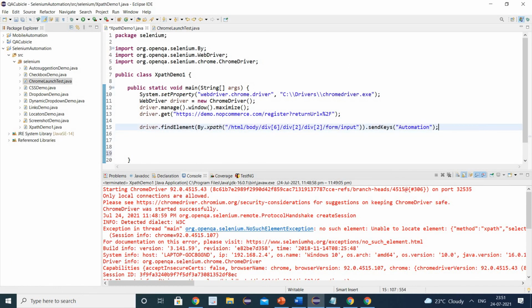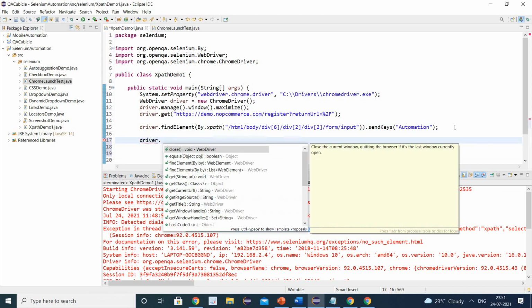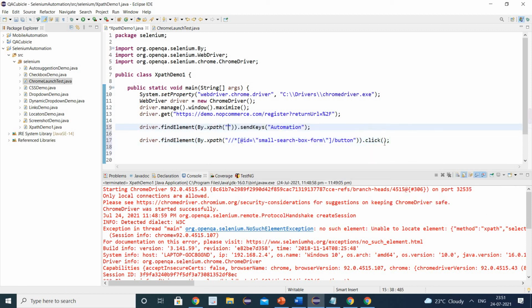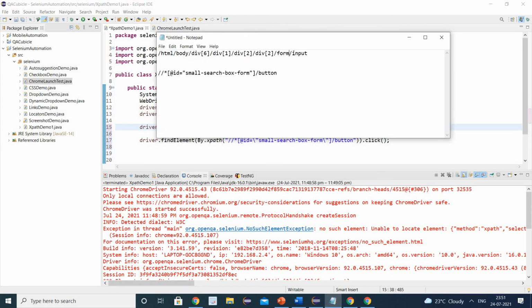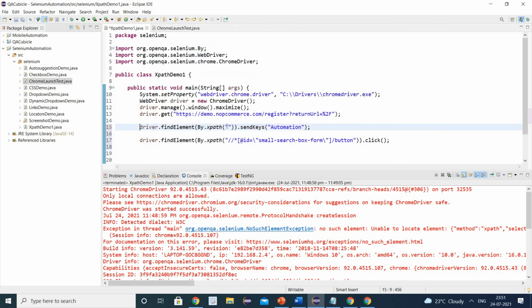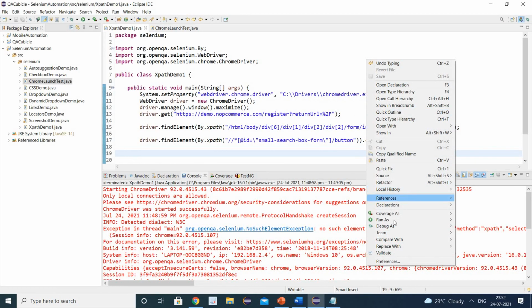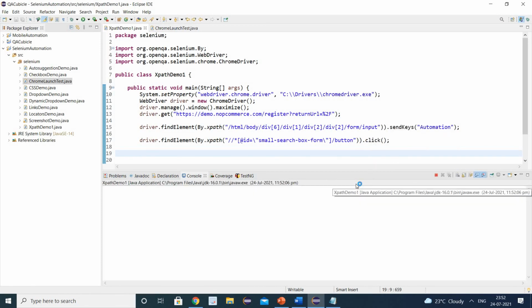Let's write it this way: driver dot find element by dot xpath, and as this is the button, we simply need to click on it. As we have modified this xpath, we need to make it correct. So let me use this one. Okay, so now what this code will do is enter the automation inside this text field, and after that it will click on this search button. So let's execute it one more time. Simply right click, run as Java application.